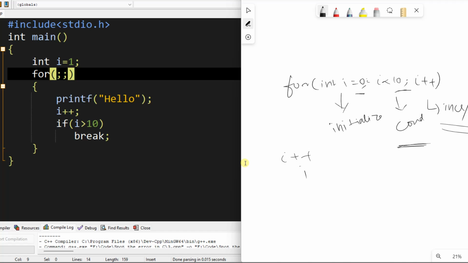With i++, the i value will be 2, and we are checking if 2 is greater than 10. It is not true. So this for loop will continue. Now the i value is equal to 2. The i value is not changing inside the for loop. So again we are printing hello for the second time. The i value is incremented, i will be equal to 3, and this goes on till 10.